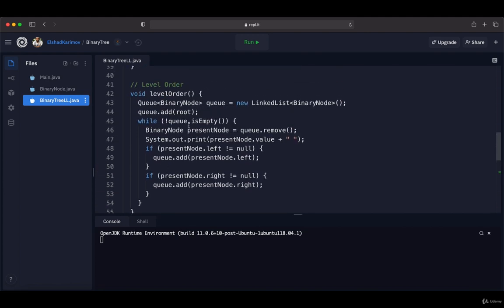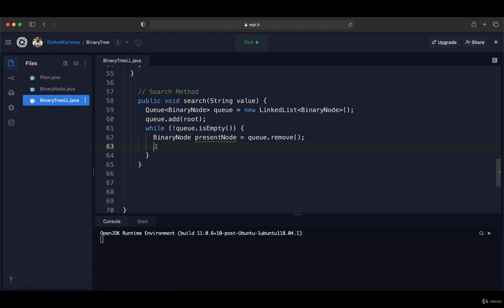Now, after doing so, as you remember, in case of level order traversal, we were printing out the value of the present node to the console. But in this case, we are not going to print out the value. We are going to check whether this value is equal to the value that we are looking for or not. So in this case, the if condition will be like this. If present node's value is equal to the value that we are looking for, in this case, we are going to print out to the console that the value is found in the tree.